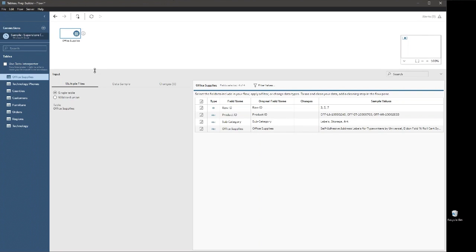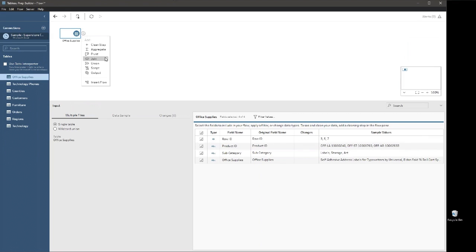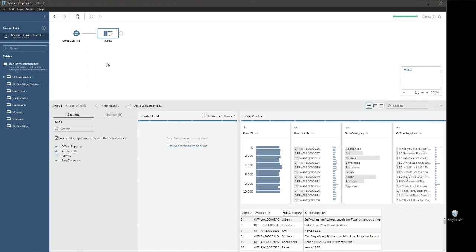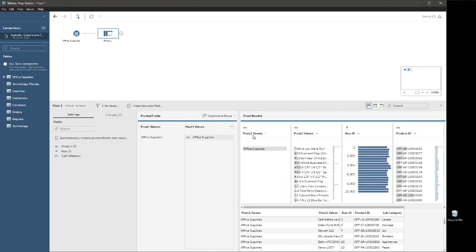So I'm going to take this and I'm going to add a pivot step. And here I can pivot on that office supplies column, which creates a pivot one name and a pivot one value. We're going to change this to category. We're going to change this to product name. So I've pivoted my data.